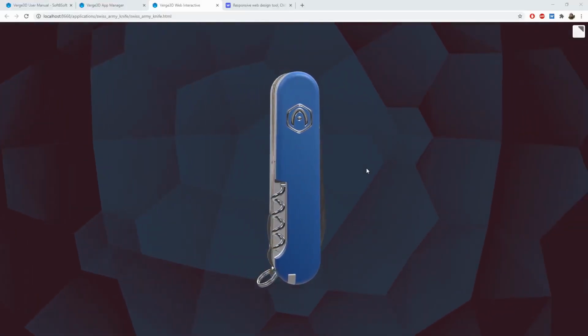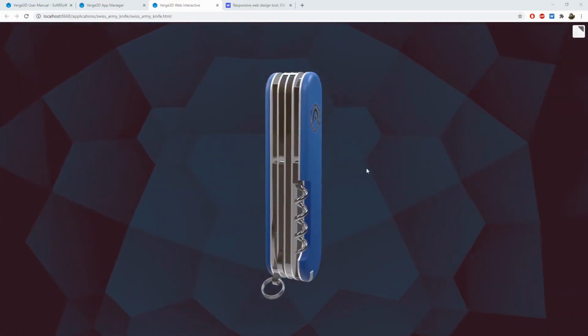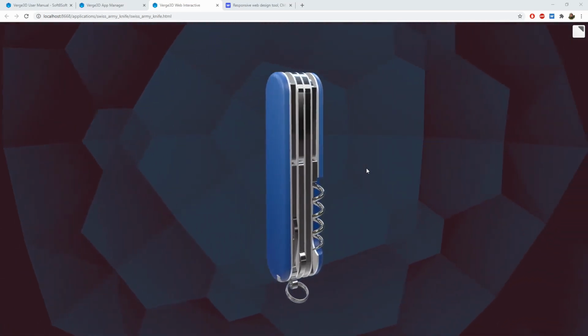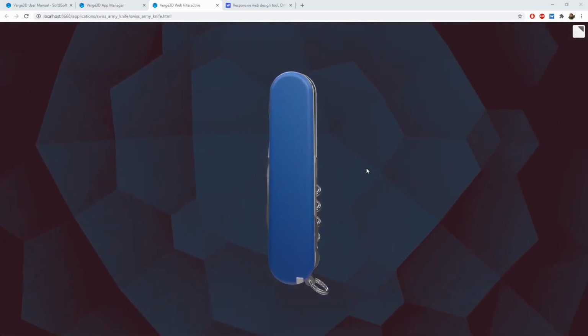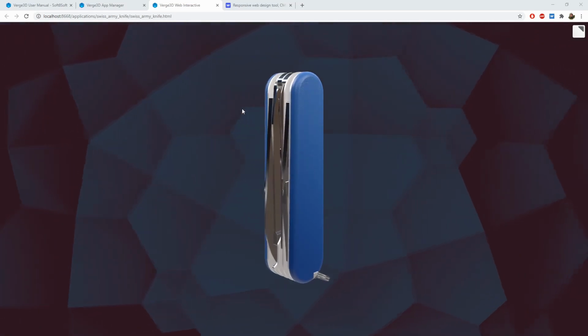Hello, we continue our series Verge3D for Maya Basics. In this part of the tutorial, we'll be creating a user interface for our application. Since this is a web application intended for running in browsers, it turns out to be quite efficient to use the standard web page markup techniques such as HTML and CSS.